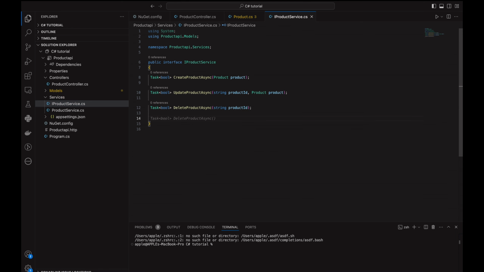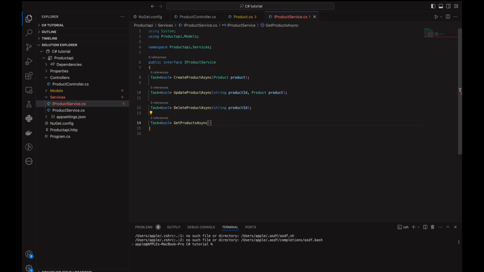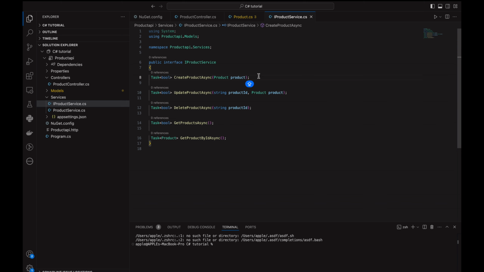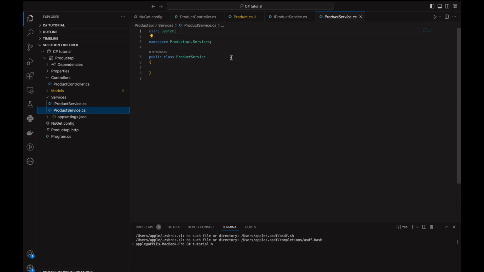Then we also want to be able to get a single product, right? As well as get all products. So I'm going to do GetProductsAsync. That one, I'm going to fetch our products over here. Then this will be GetProductByIdAsync here. So we have 1, 2, 3, 4, 5 declarations. Then afterwards you are going to implement all these interface declarations over here. We're going to do that in our ProductService. This ProductService must inherit the IProductService over here.